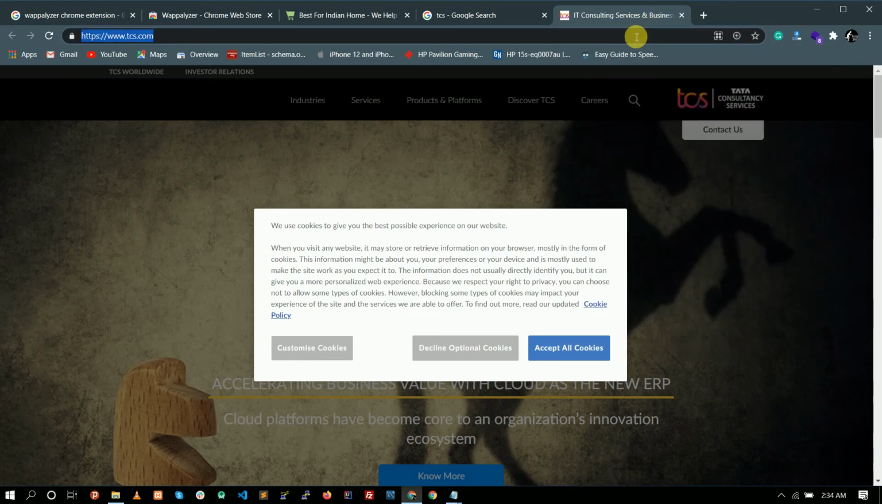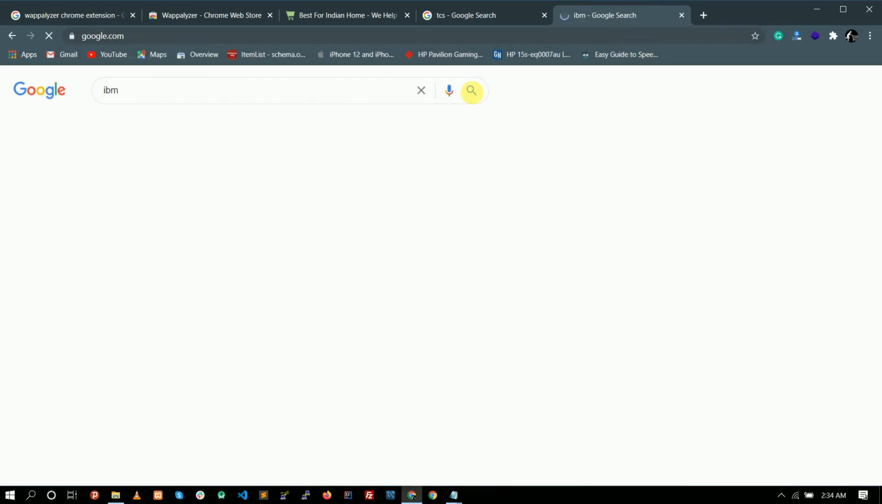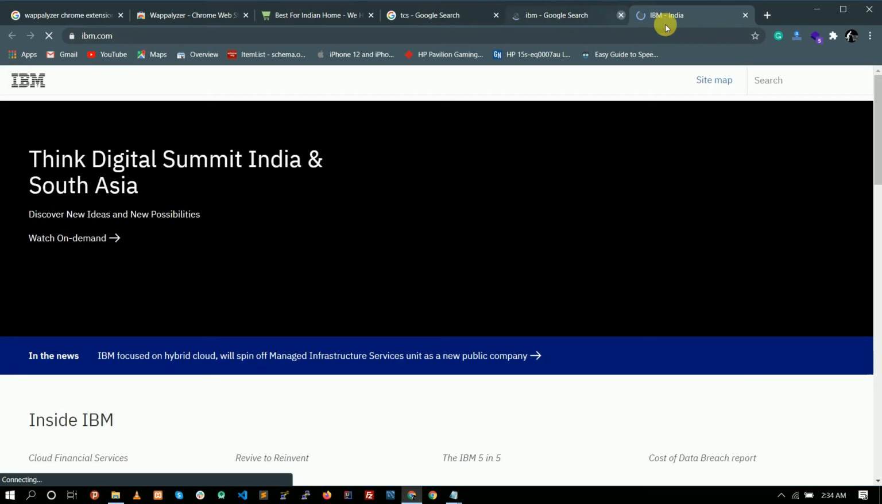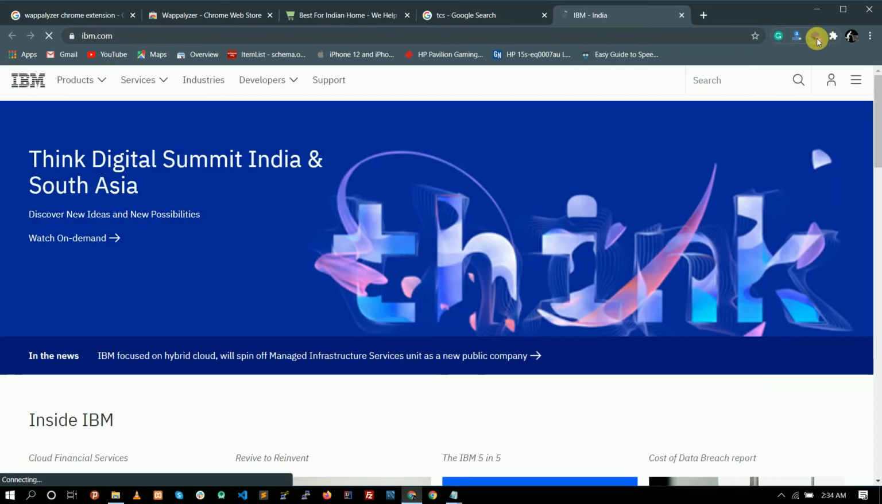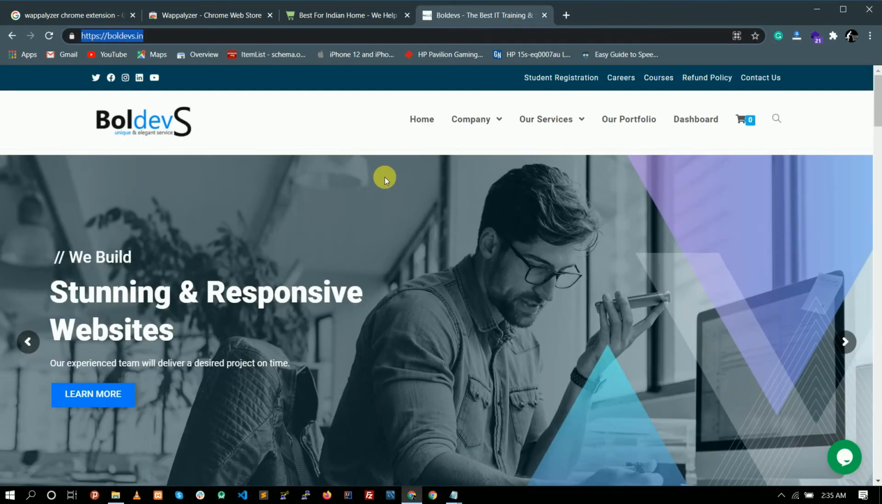So let us check for another one. Let me go for IBM. Okay, let us check. Now go to Wappalyzer. Here you can see it uses Drupal. Drupal is nothing but a CMS. It is quite similar to WordPress. Here you can see the programming language is PHP, right? Web servers are Apache.